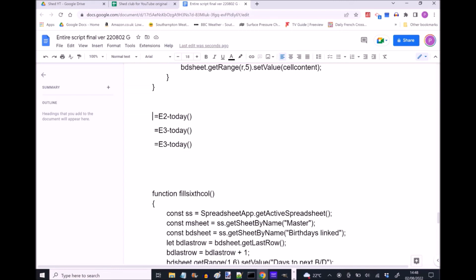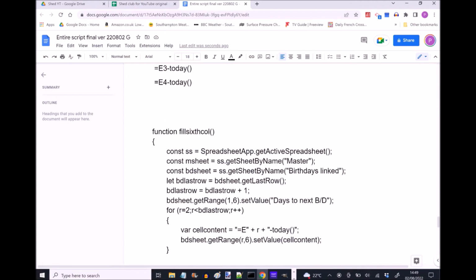So E2 in row 2 is the next birthday. So next birthday minus today is days to next birthday. In the next row down it's E3, and in the next row down it should be E4, and so on and so forth. So again, you're putting the row into the formula, but this time it's a somewhat simpler one than last time, and that's what you put into cell content. You can see it's exactly the same method as before, but rather simpler.